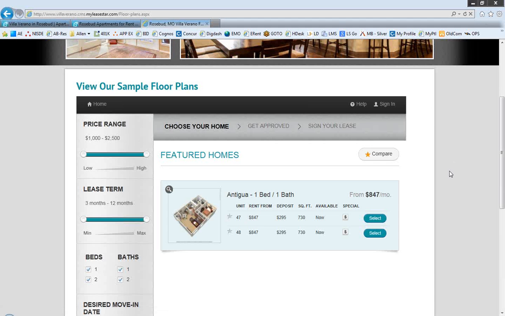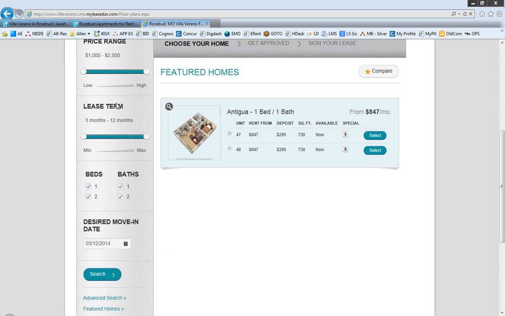And this is a very self-service process. A couple things. Over here on the left-hand side, they have a searching feature that allows them to shop. They can put in price ranges that they're looking for, lease terms. You'll notice it's very much like an Apple or an Amazon type shopping experience for the renters. We also have featured homes.